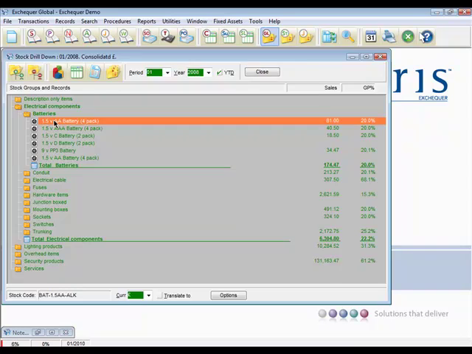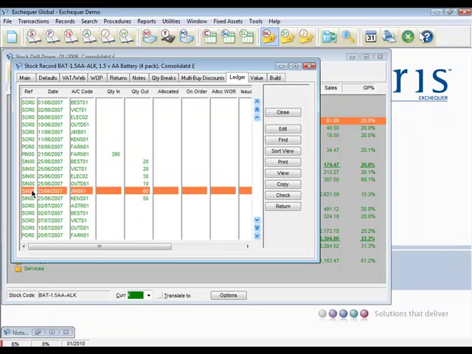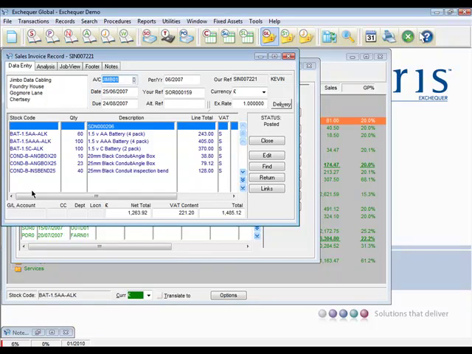Drilling down onto that stock record will then take us directly into the ledger for that particular stock item, and from here we can drill down into the transactions and see the activity that has gone to make up the sales figures for that particular stock item.